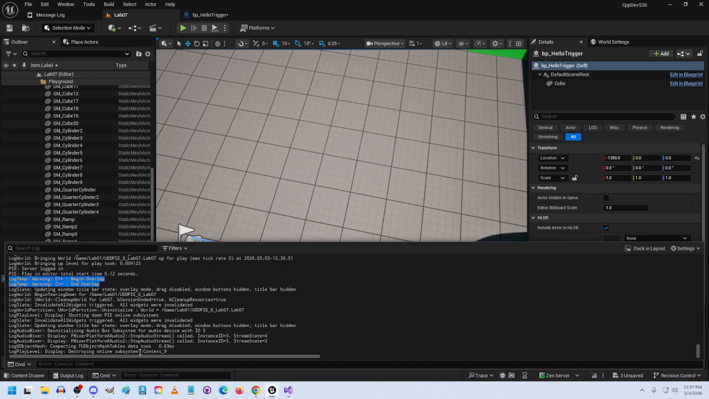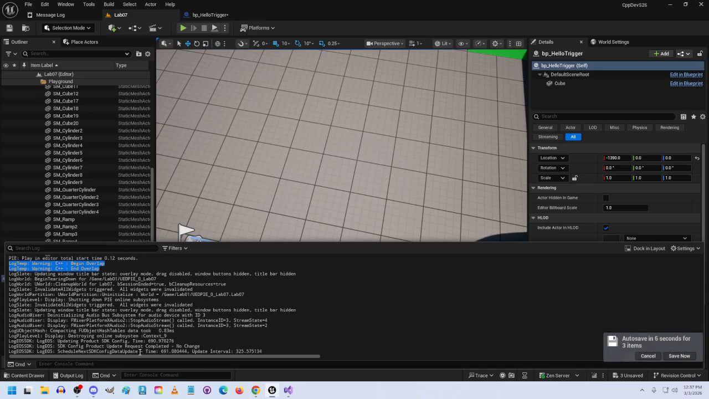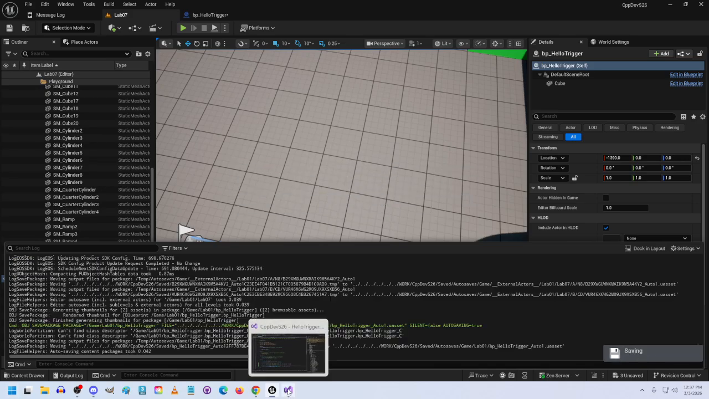Now it's not doing anything, and we can't extend it right now because we don't have the functionality. And this is where the events are going to come in. Basically, we are going to add events to the class, which we can then call in Blueprint. Okay.